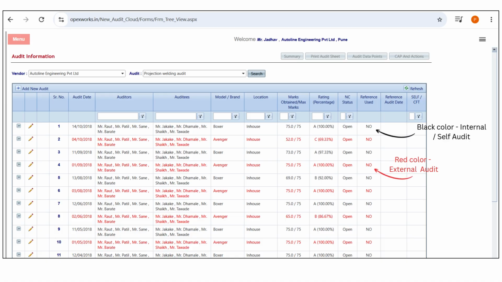The columns of audit data include audit date, the date the audit was conducted at your plant. Auditors, the list of auditors who conducted this audit. Auditee, the team at your plant monitoring the audit process. Model/brand, the applicable model and brand of the product. Location, the plant location where the audit was conducted. Marks obtained and maximum marks, the marks obtained in the audit against the maximum marks available.